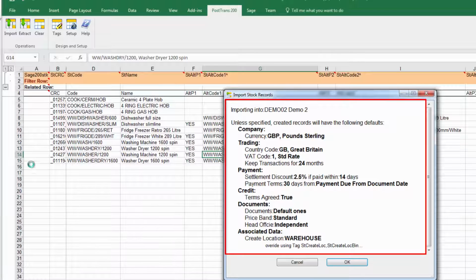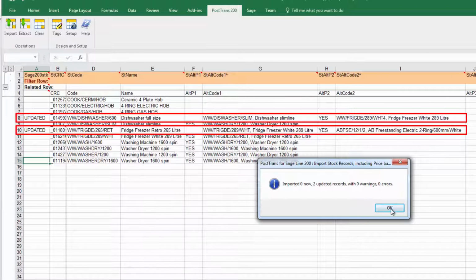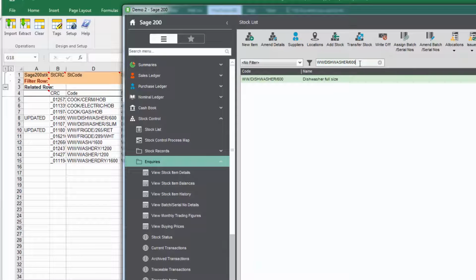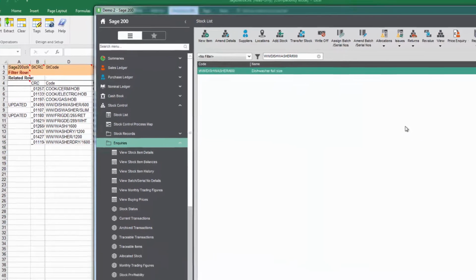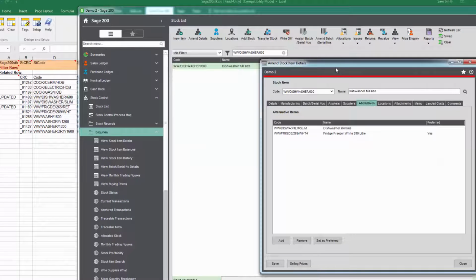Well, we're not going to create a new stock item because we've just edited things. So let's press OK. You can see there it's updated 2 records. And I do believe now if we go back into the system and search for that stock item, let's just do it again just to make sure it refreshes all its data. And we go to alternatives.